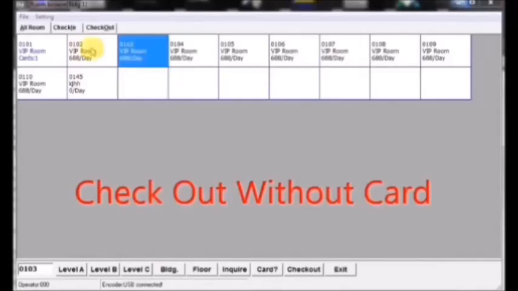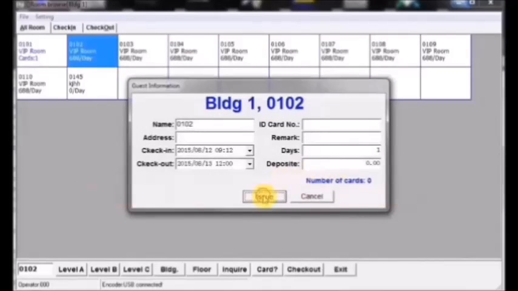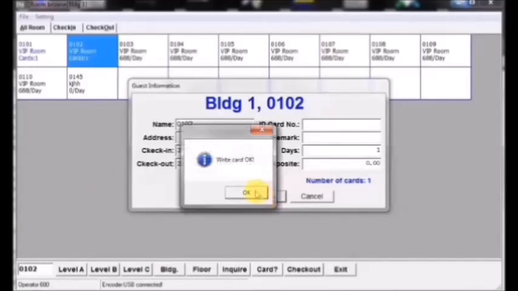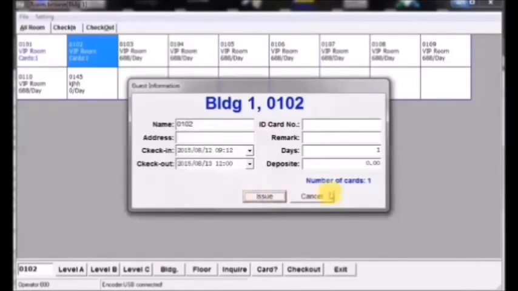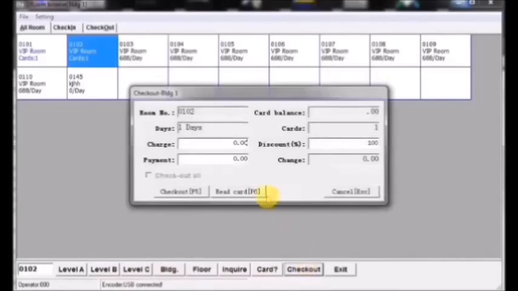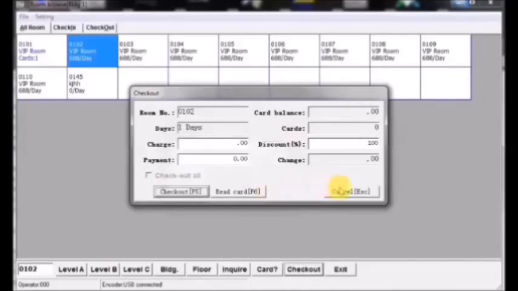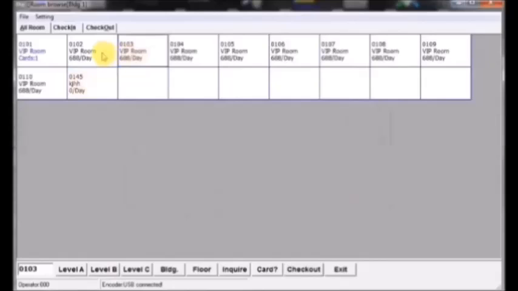To check out without a guest card, put an empty card on the encoder, and then double click room 0102. And then you issue a guest card for room 0102, and then it will say write the card OK. You keep the new guest card on the encoder and click on checkout. From this new window, click on checkout all if possible and click on checkout. Now the cards will be empty again and the room is empty from blue to gray, like other empty rooms on the screen.